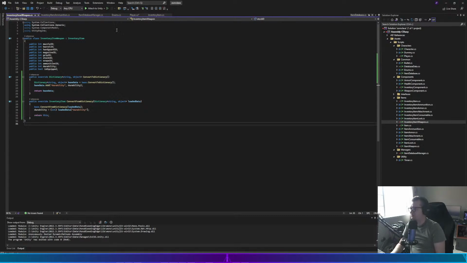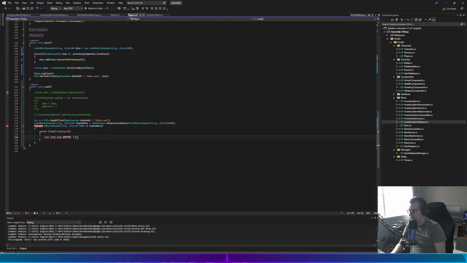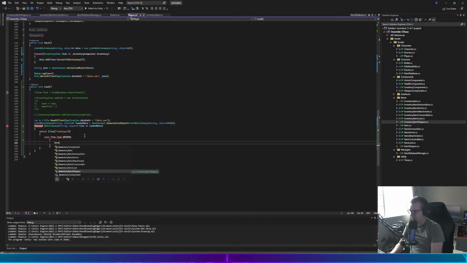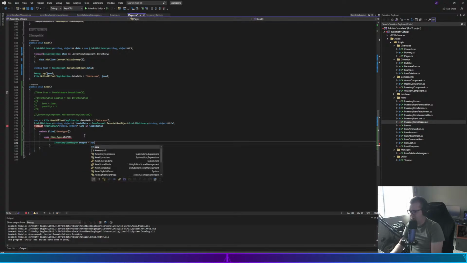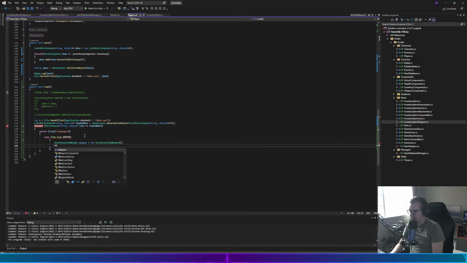So, okay, what I should do here then is, if it's a weapon, I'm going to say inventory item weapon equals new inventory item weapon. And then I'm gonna go weapon dot convert from dictionary, and I'm gonna pass it line. Break.